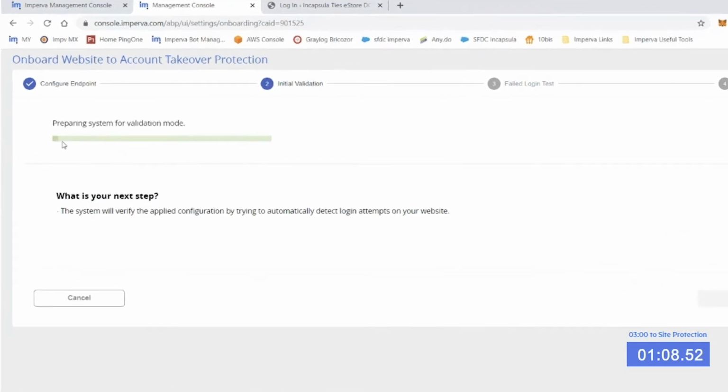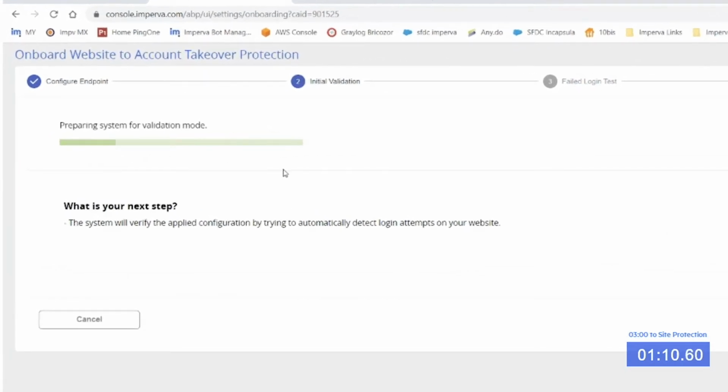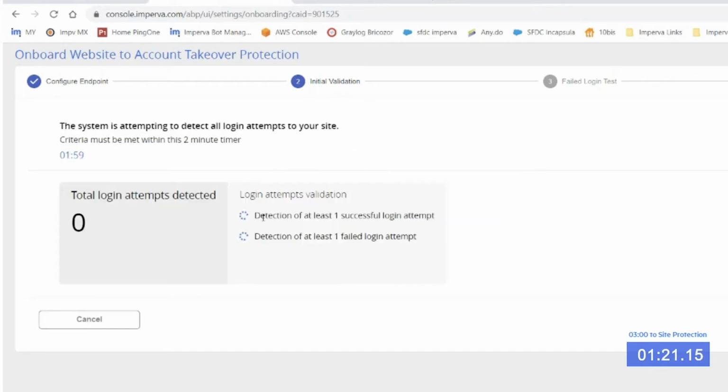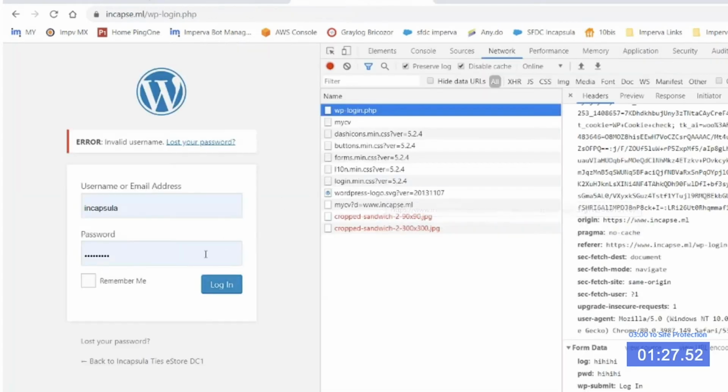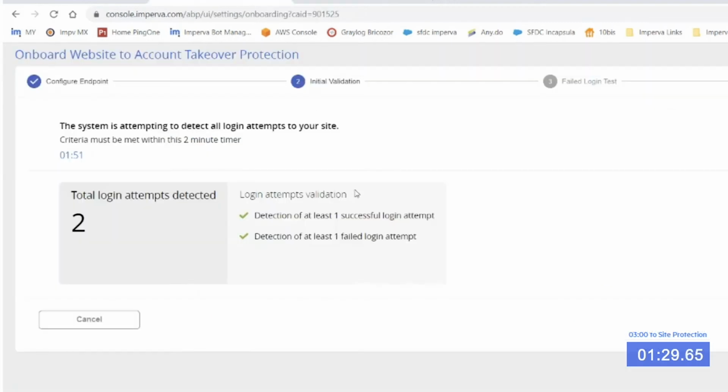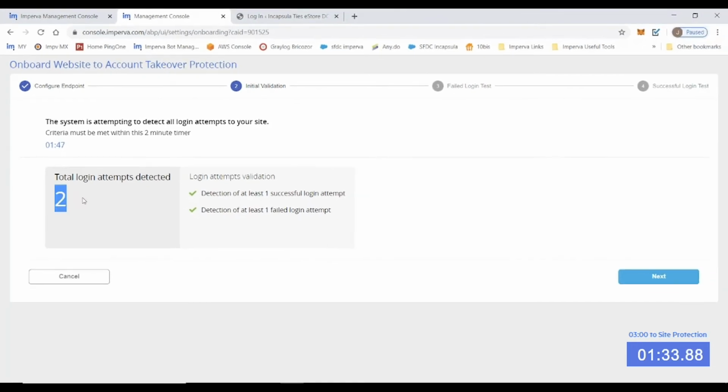Right now, the ATO system is preparing itself to start validating that indeed the endpoint that you configured has login endpoints, including failed and successful. So first, we will need to pass the first initial test, which is basically just a detection of one successful and one failed attempt. We had already made those attempts, so the system knows about them. So that's okay. We passed the first validation. Let's go to the second.